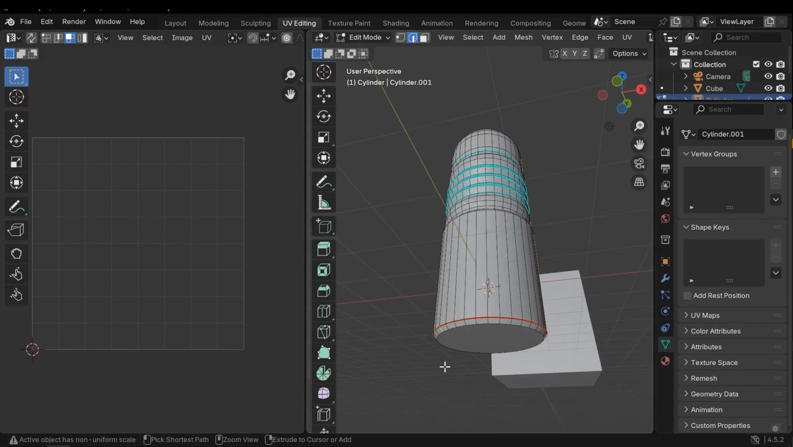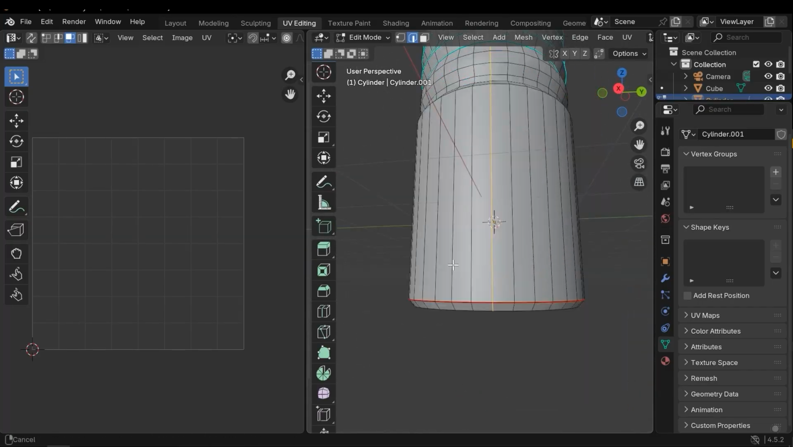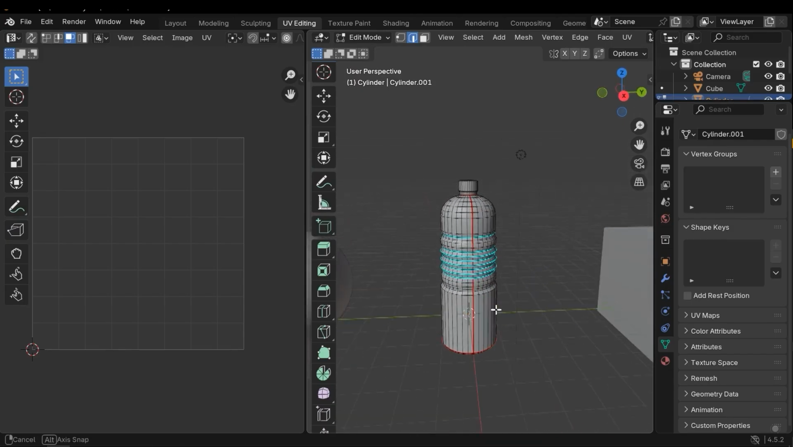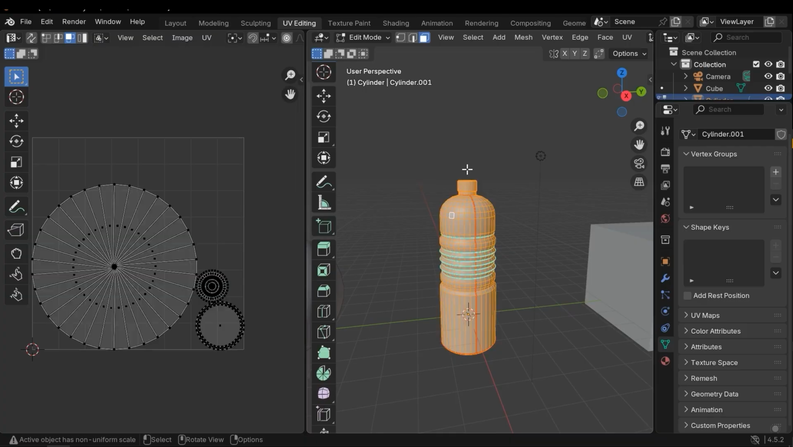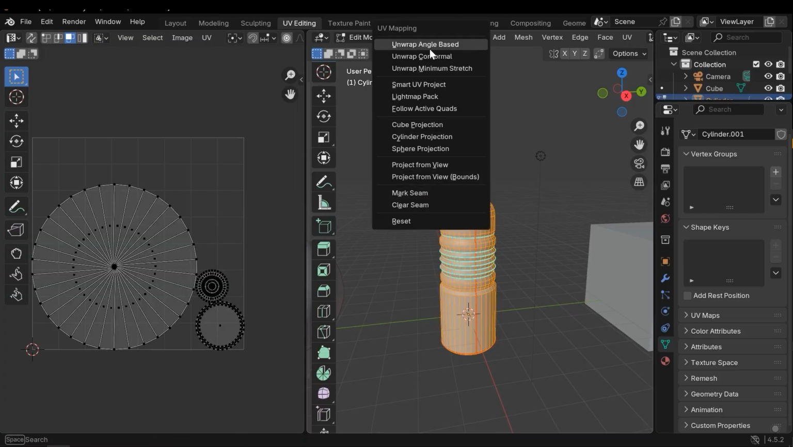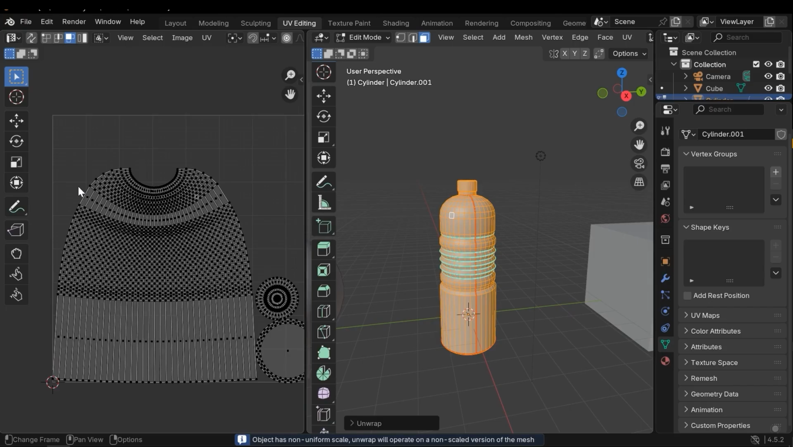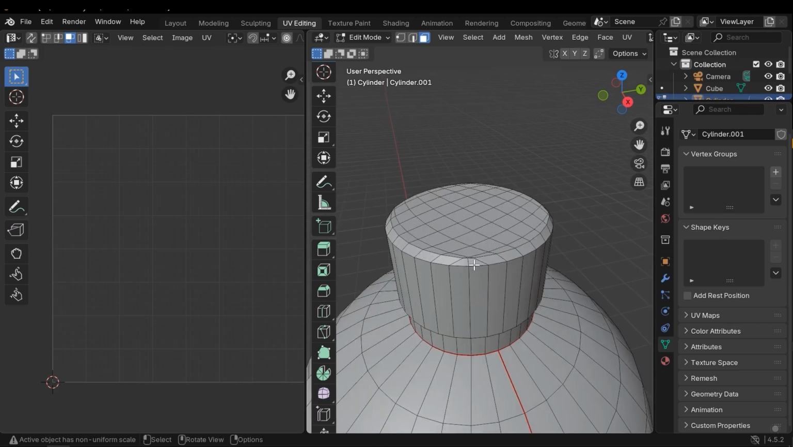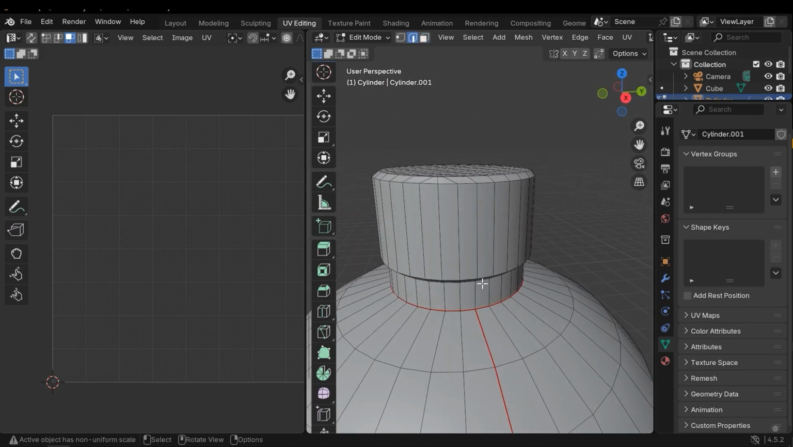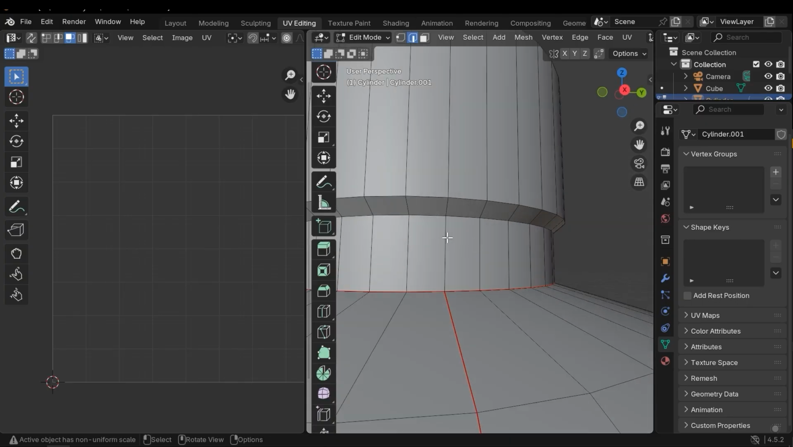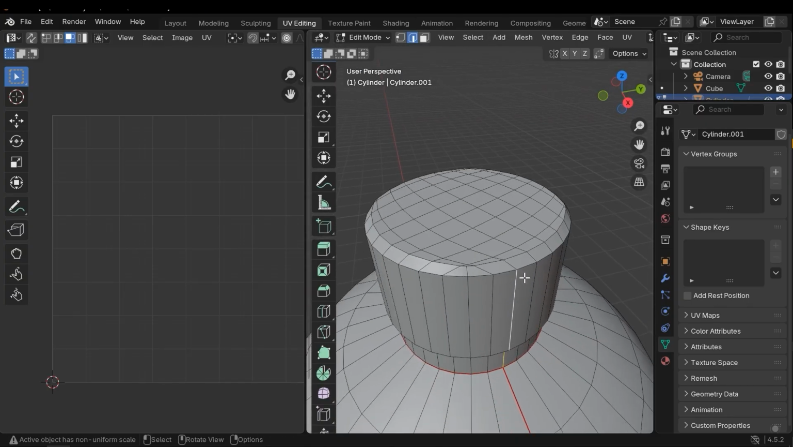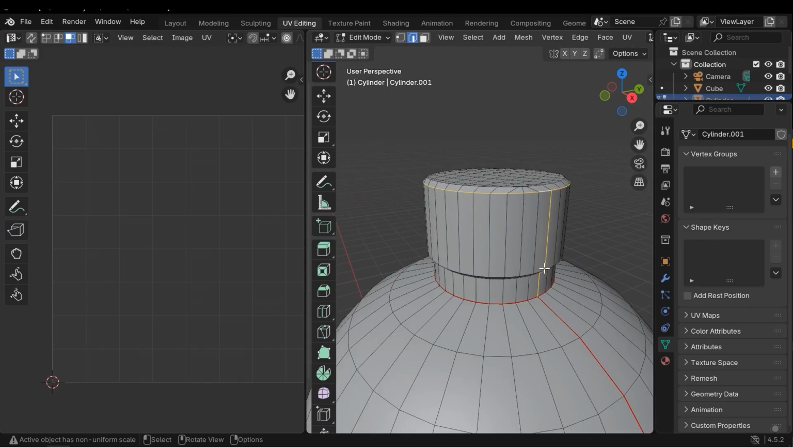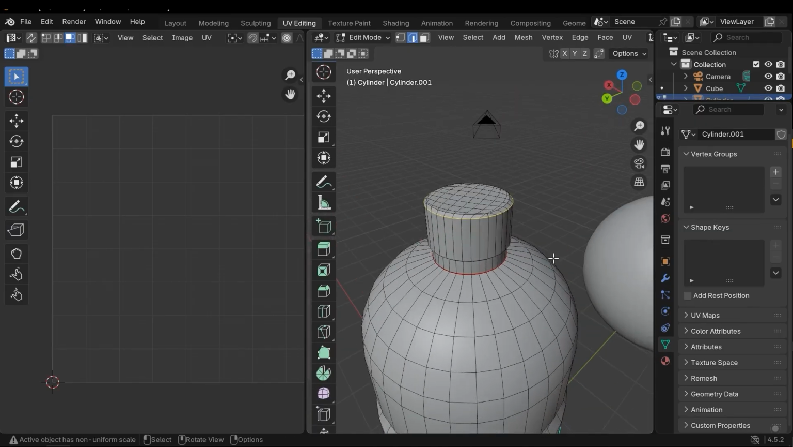Alright, actually I need to remove this and also this. Alright, press U and mark seam. Alright, here press A in the polygon mode and unwrap angle based. Here, as you can see, we have a correct UV map. We need to do this for this section as well. Here, too. You can select using the Shift, not using the Alt. And also press Alt and Shift to select the edge loop here. And this section now is separated.